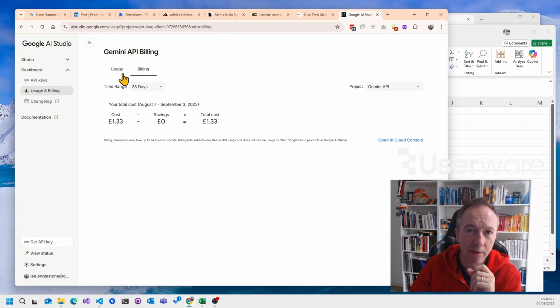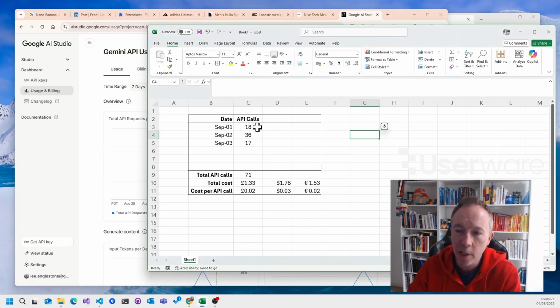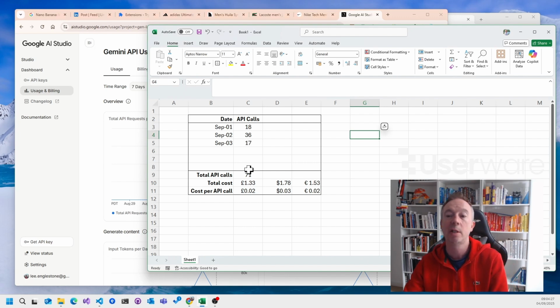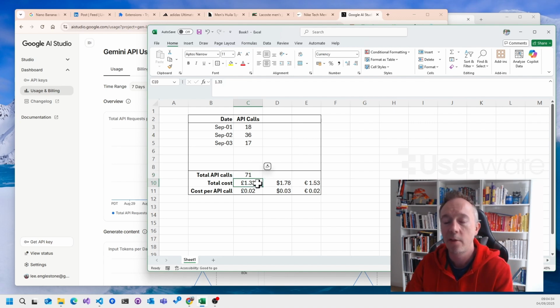Again, just caveat that it's probably per tokens, not API calls, but let's just work it out by the API calls. So if we sum up the API calls over the last 3 days, not including today, this is just the previous days, that's a total of 71 API calls. Then the total cost, it says, is £1.33.